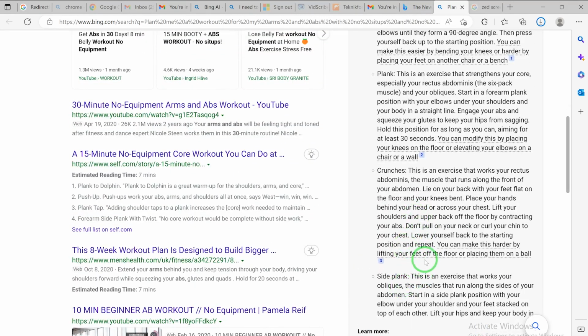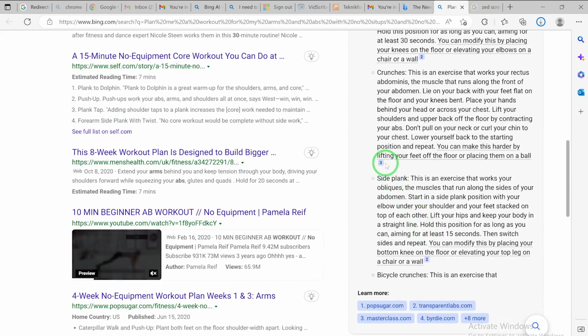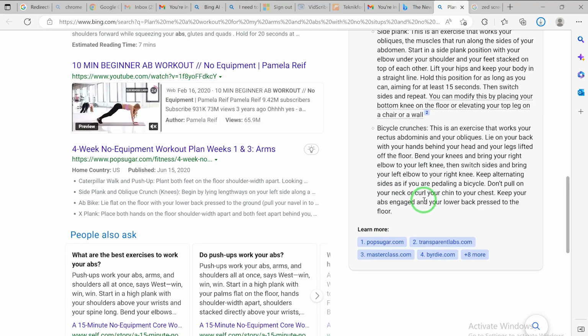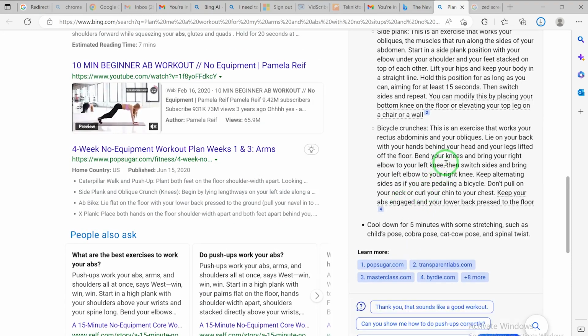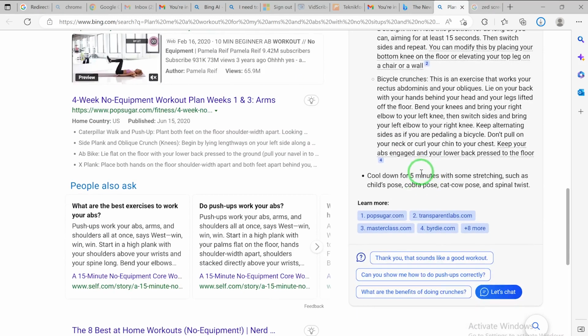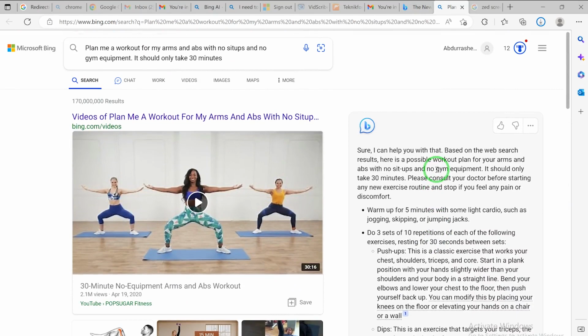Side plank. Now, one thing you should pay attention to is that on all its responses, it is giving you the reference points. When you click on this, it takes you to the source where it found all this information. Bicycle crunches, side plank, and cool down for 5 minutes with some stretching, such as child's pose, cobra pose, cat cow pose, and spinal twist. You can follow this plan and it will help you to get fit. So this is one of its responses.